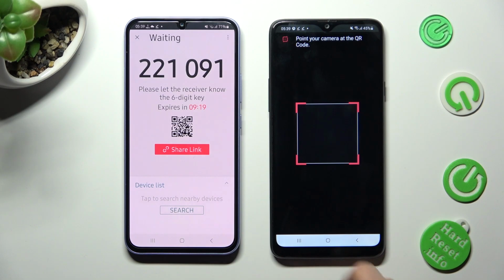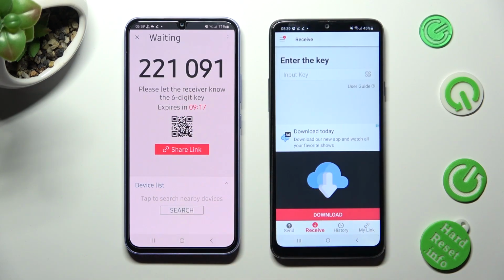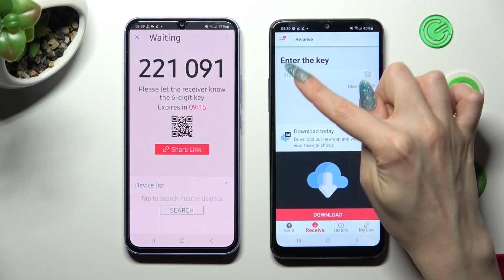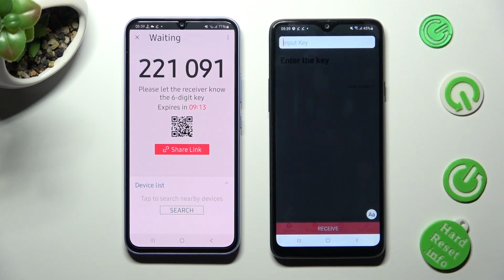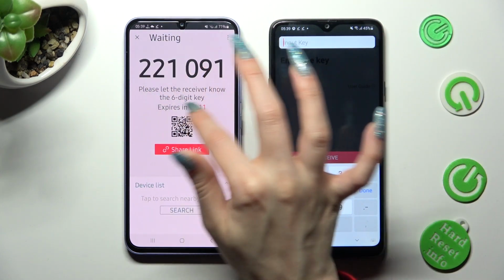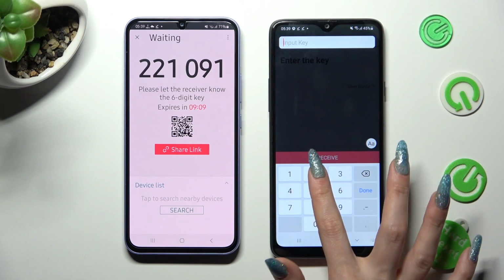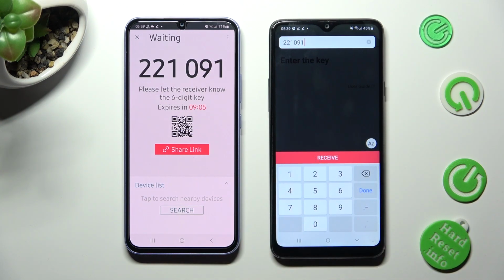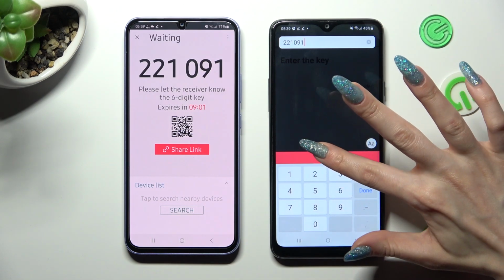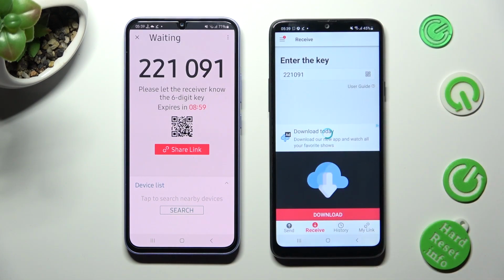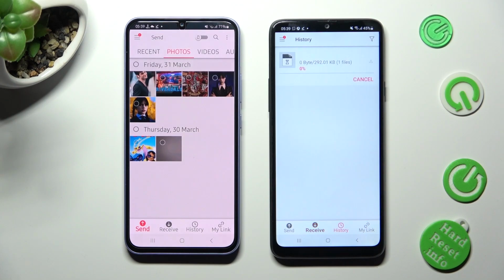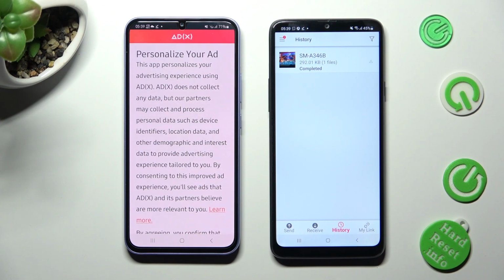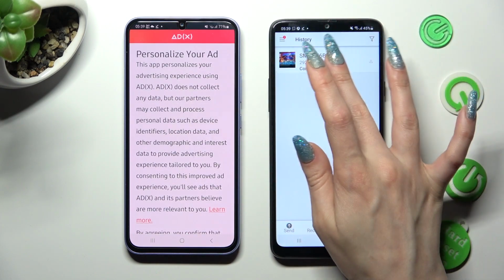If you wish to input this key though, click on Input Key section instead. Type in all of those numbers correctly and connect using Receive button. So when I click on it, as you can see, my photo was successfully sent.